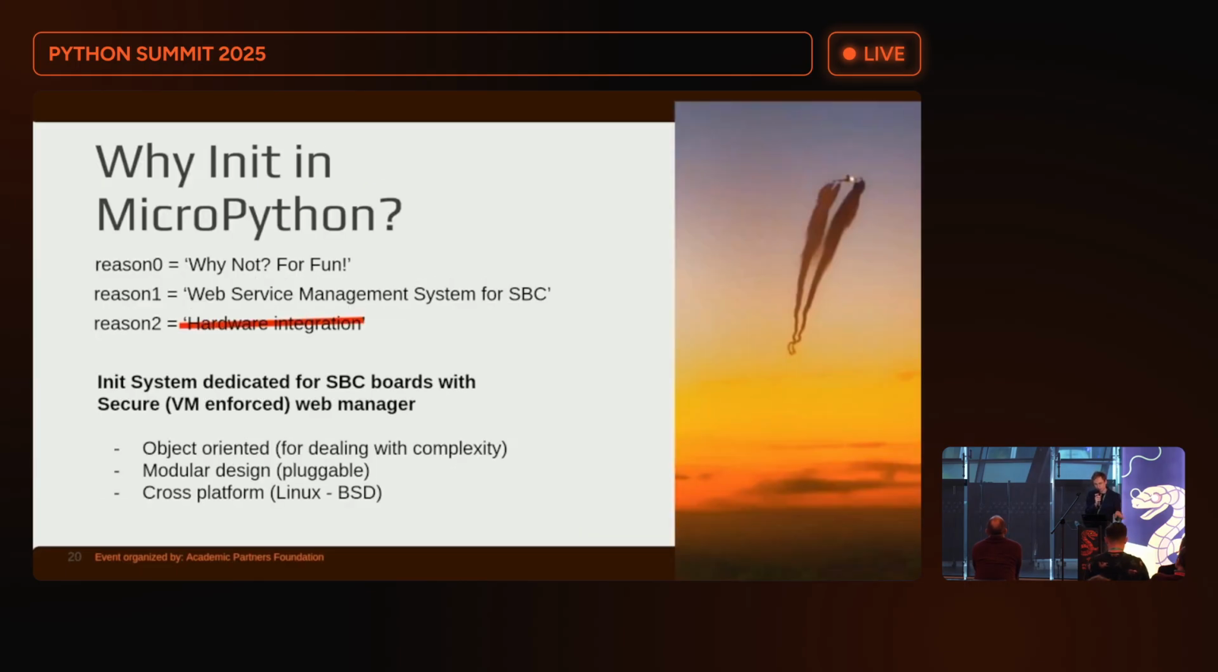And yeah, so integration with the hardware is problematic, but making the web console for managing the init system is relatively easy to do. And of course, by writing the init system in Python, we can use the power of object programming. For instance, an init system is relatively simple.